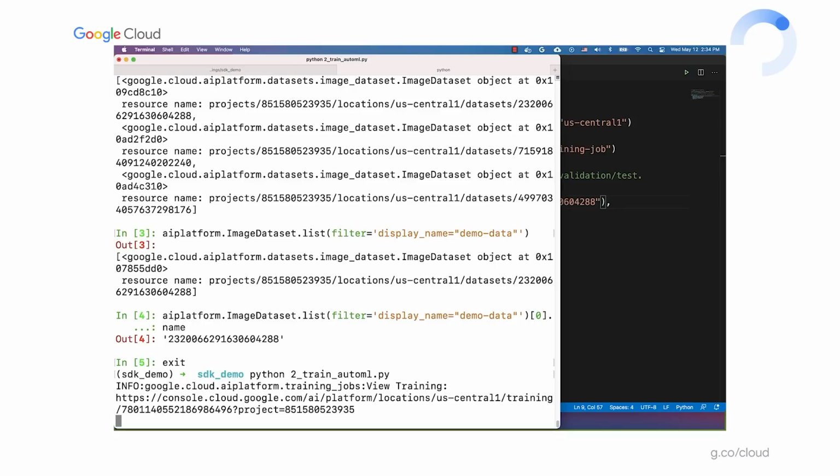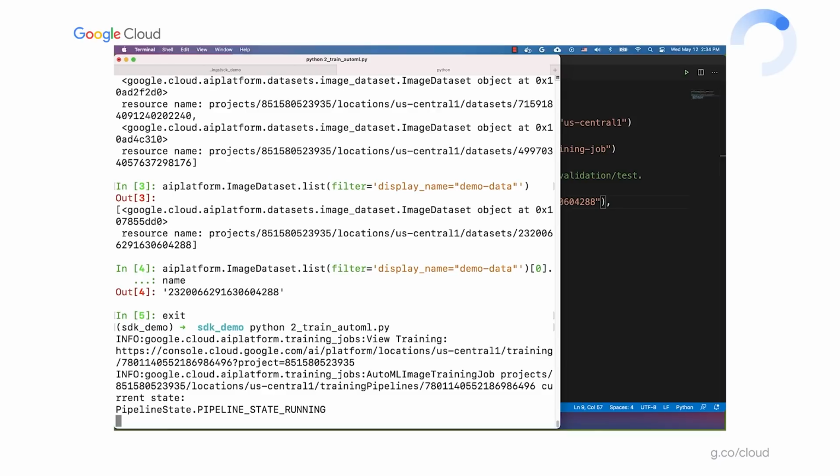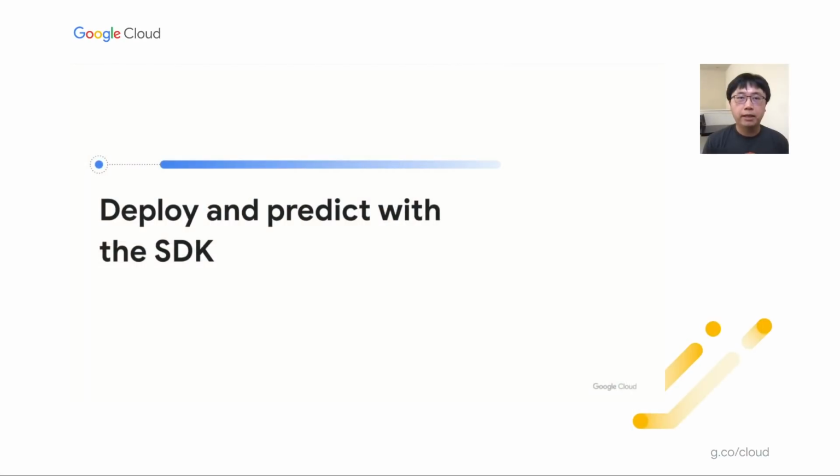Now you can see the API is being called and the training job is running. We'll continue to see the pipeline state being updated. The log will continue to print until the whole job is finished. You might have noticed that Zach used the CSV file for the import data step, and I used the JSON-L file. In practice, you can use either format from the UI or the SDK. Next, we will deploy the model and get predictions using the SDK.